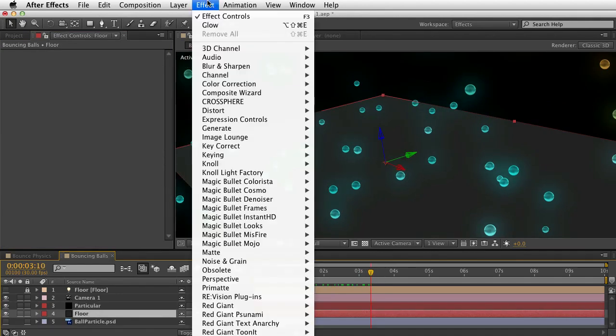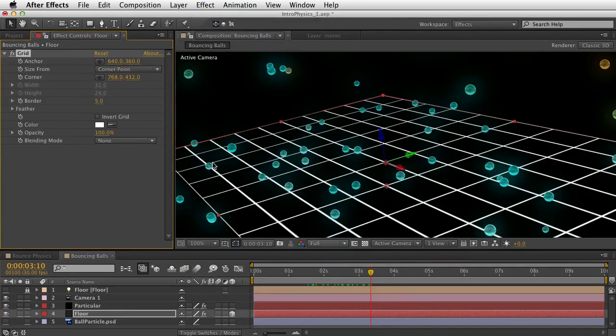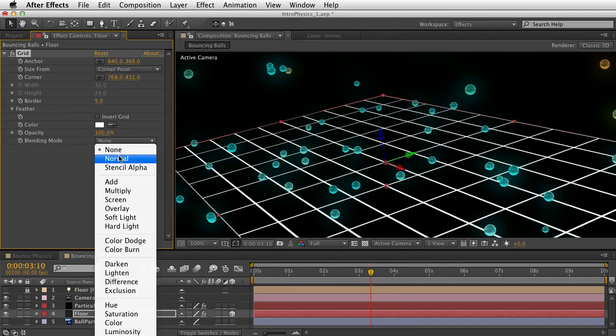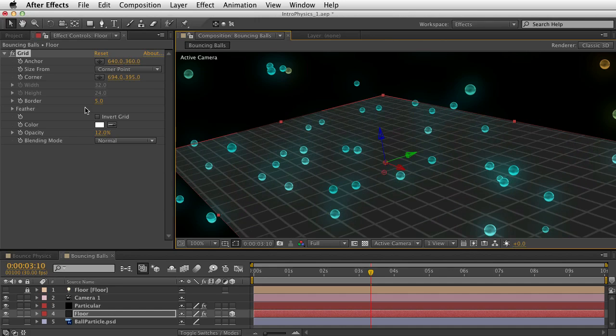Also, I'm going to add a grid to this. So I'm going to select the floor, add a grid under generate. I'll set the blending mode to normal, turn the opacity down just a little bit, and let's make the grid a little bit smaller like that. Maybe turn the border down to 3.